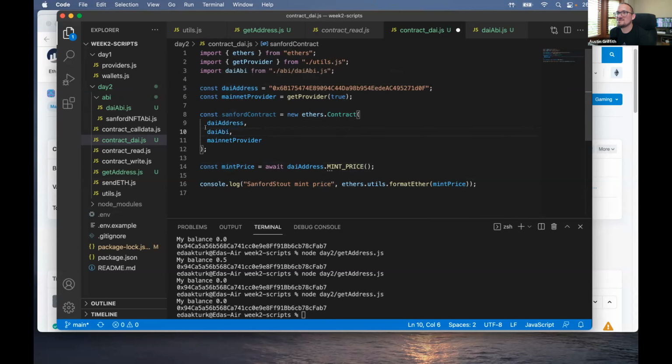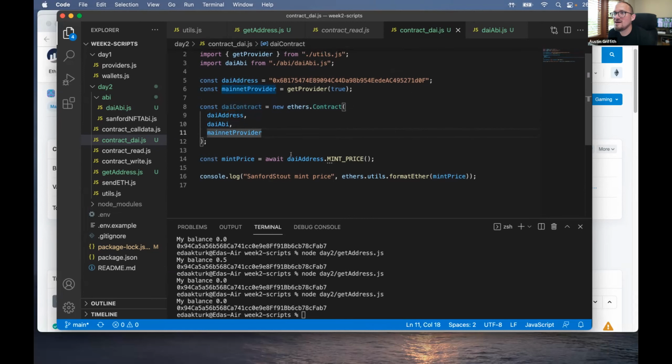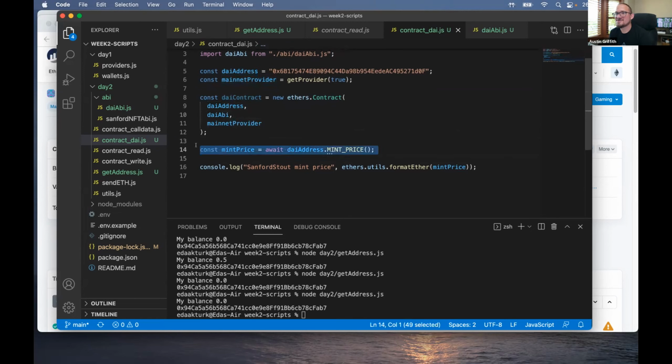There we go. So probably rename Sanford contract to DAI contract. Now we have our connection to the DAI stablecoin contract. And it wouldn't be mint price. We want to probably get our balance or something, right? I think it's balanceOf, right? That is the function that we want to call, and you pass in an address.